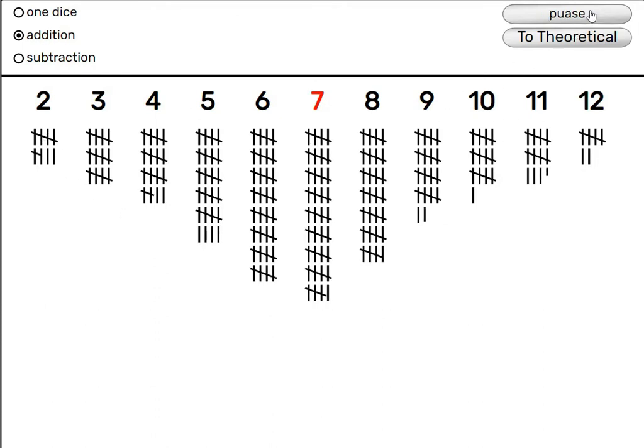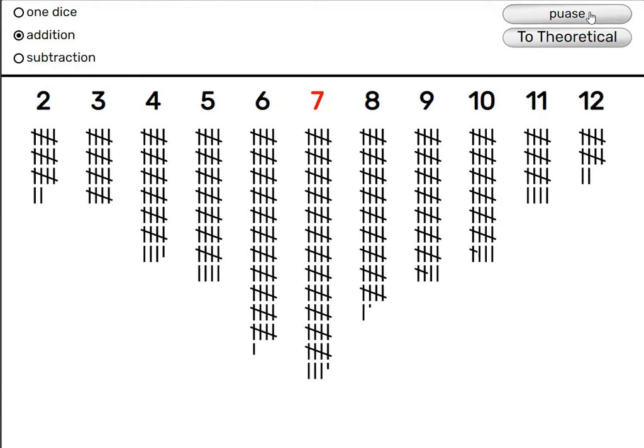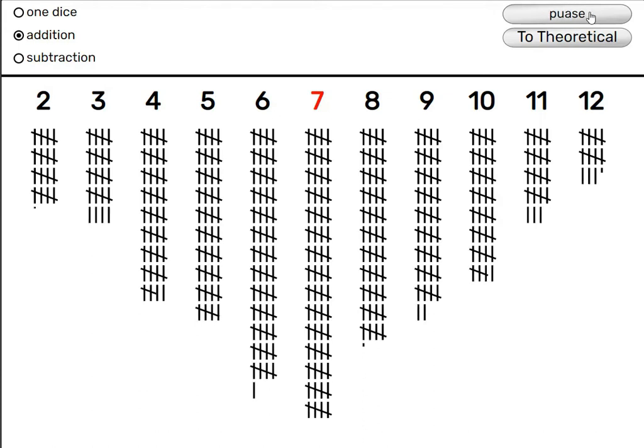We continue. And continue. And 7 won. 2 and 12, as expected, are in last place. And the closer the number is to 7, the more results it tends to get.